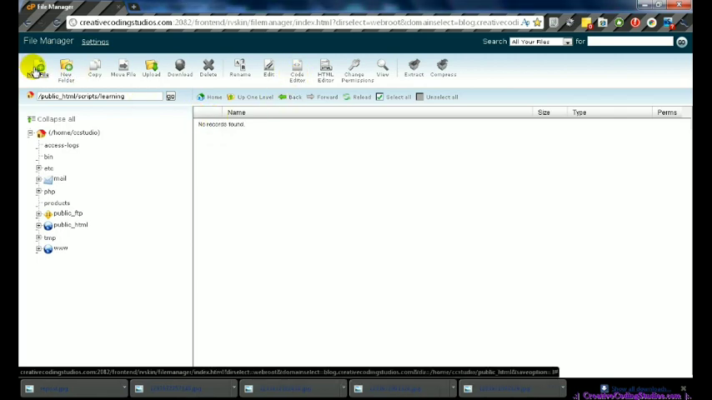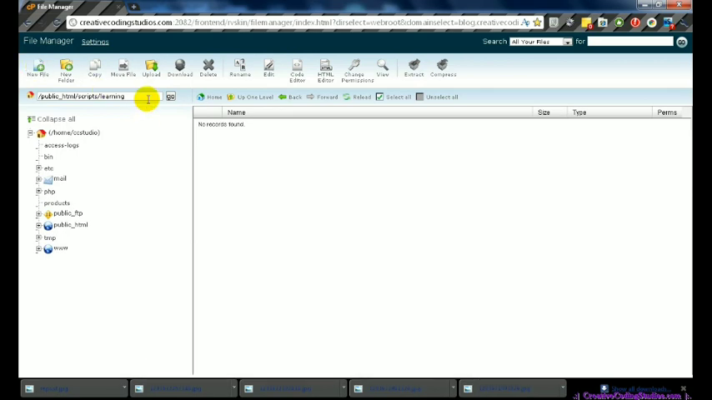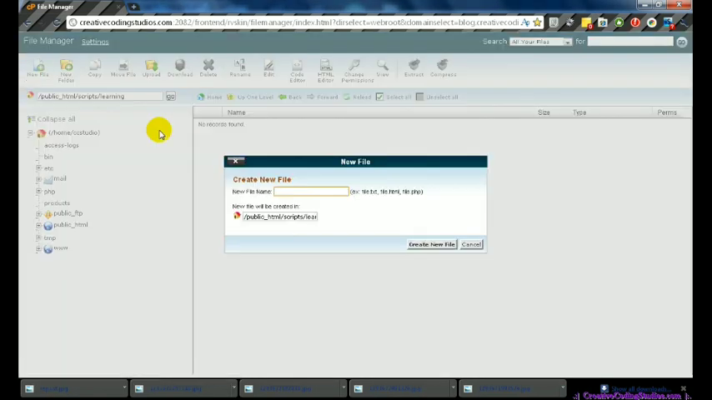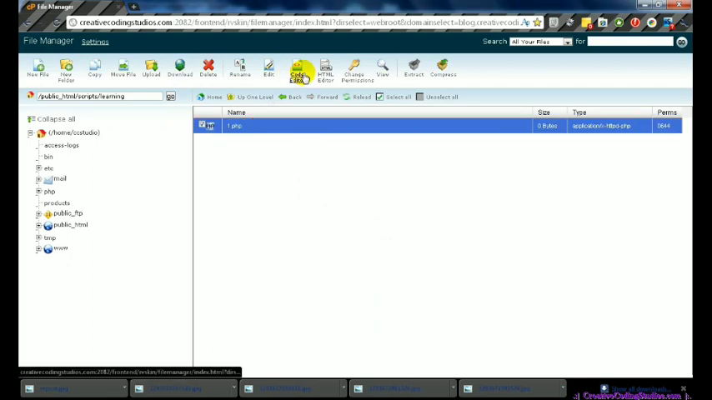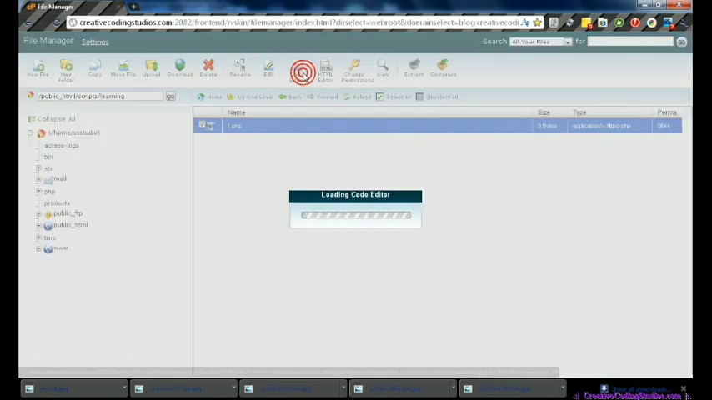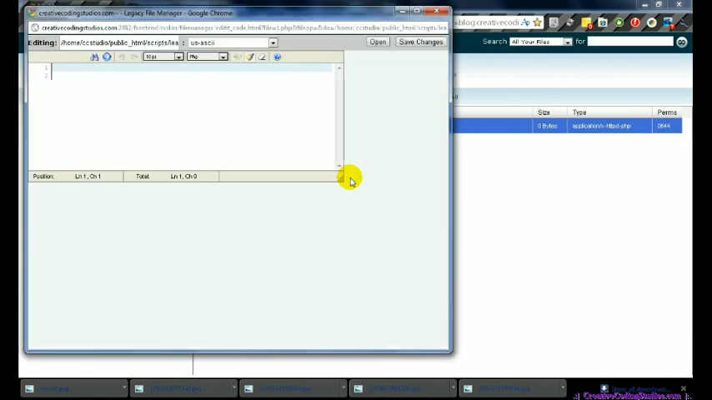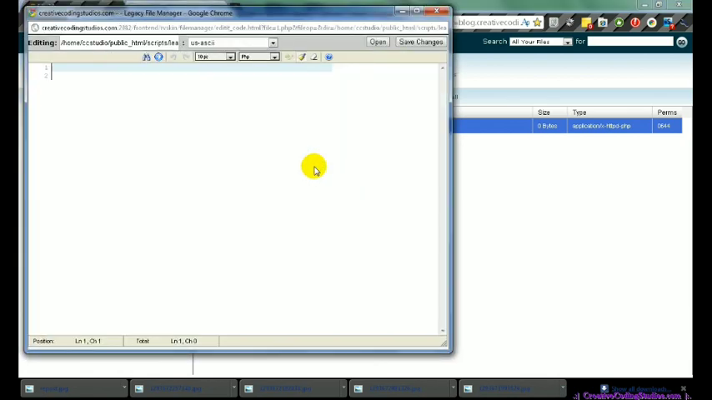Now, first of all, we need to create a file. I set aside a directory just for our learning. Let's create it, and we'll call it 1 for lesson 1.php. Create new file. And we can also open up our code editor. And we can see that we have nothing in it so far because we didn't write anything.